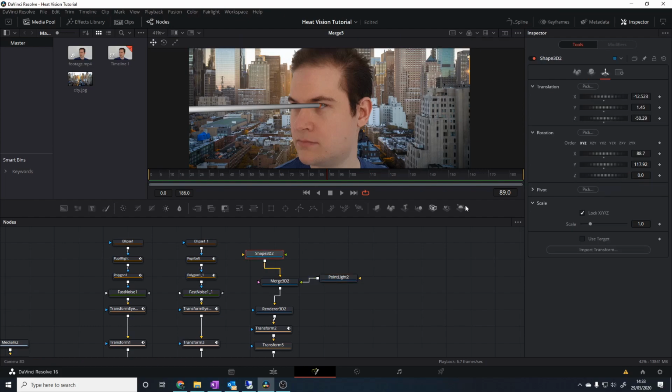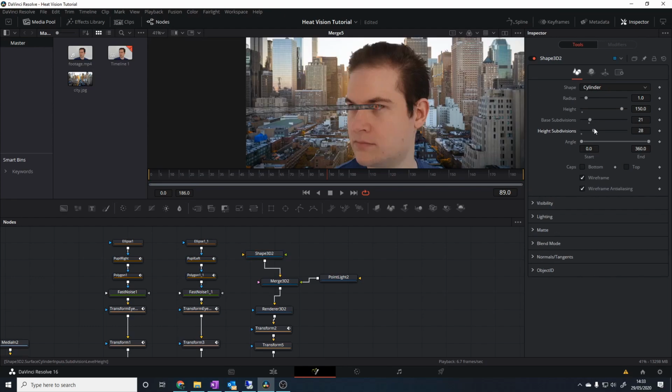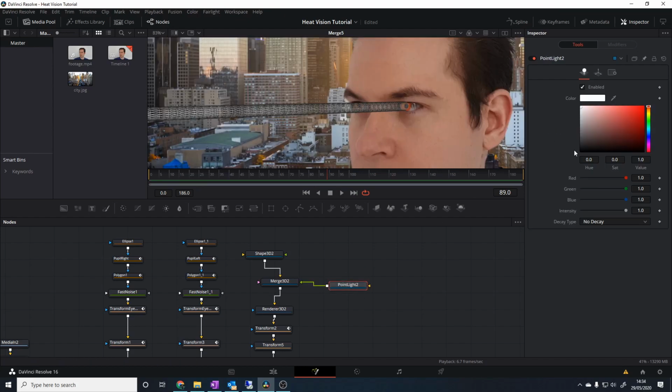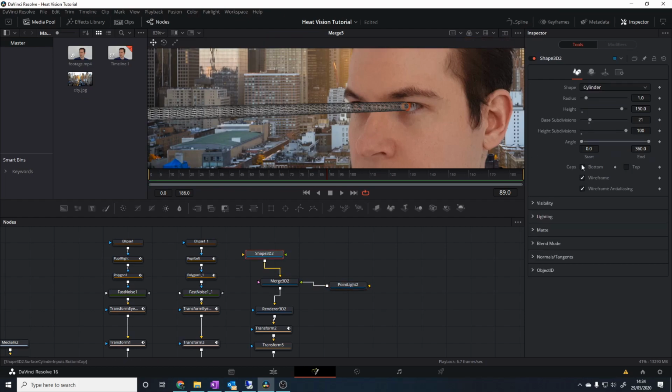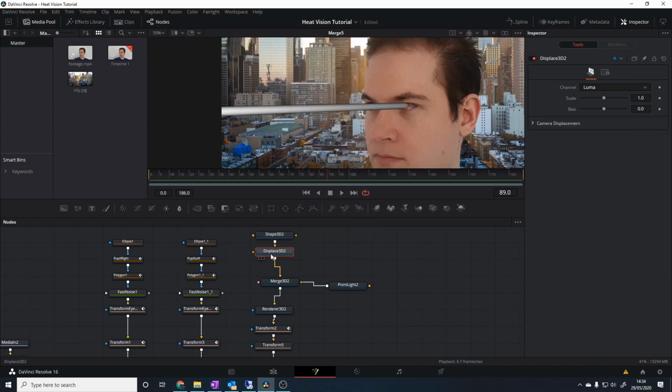Let's first take our shape and go to the controls tab, and we're going to need to add some subdivisions in. Now we just want to crank up our subdivisions here, because the more subdivisions we have, the more effective our displacement map is going to be. So we can turn wireframe back off here, and now with Control Enter we're going to start searching for displace, and we're going to choose the displace 3D node.